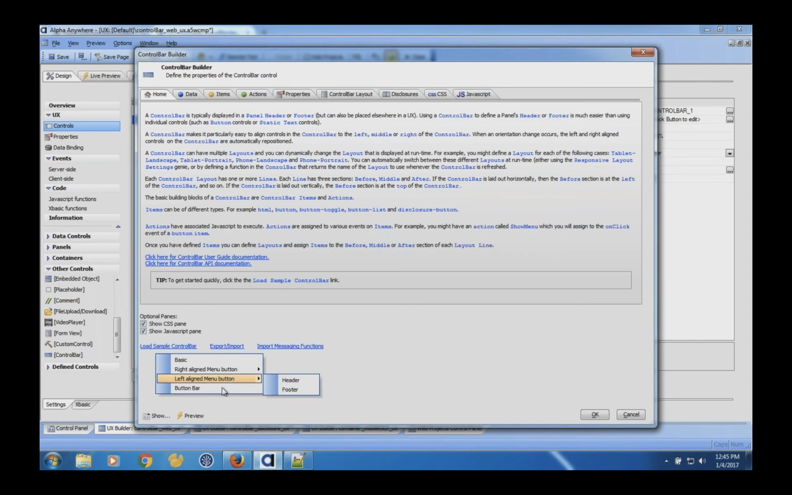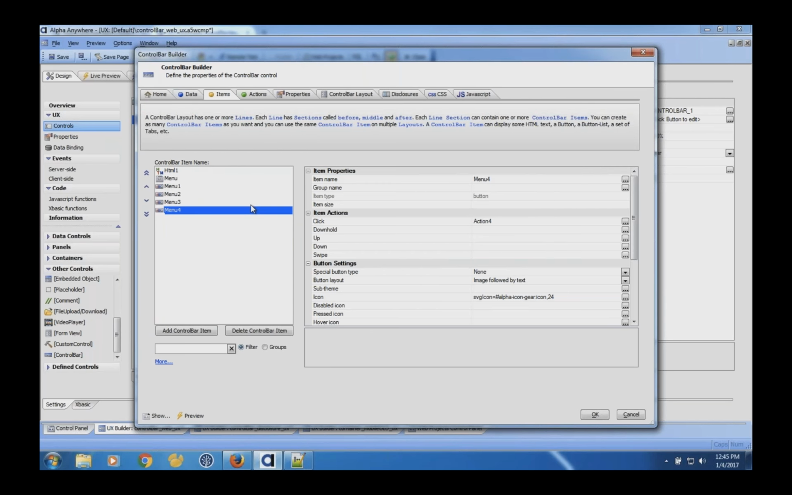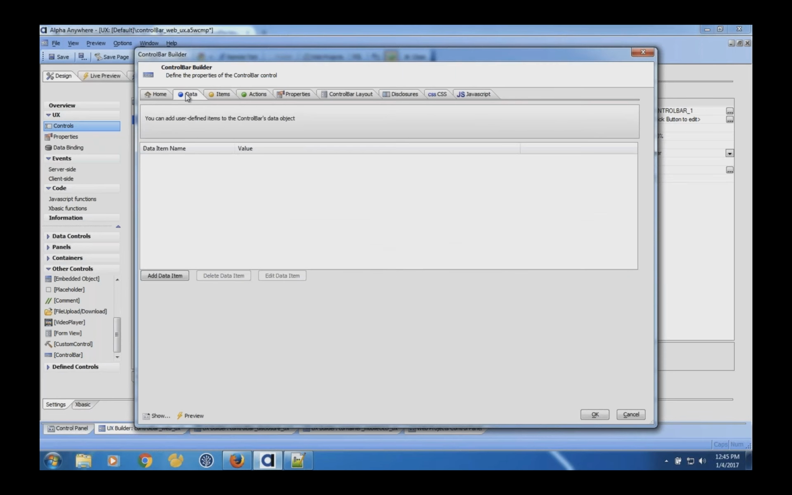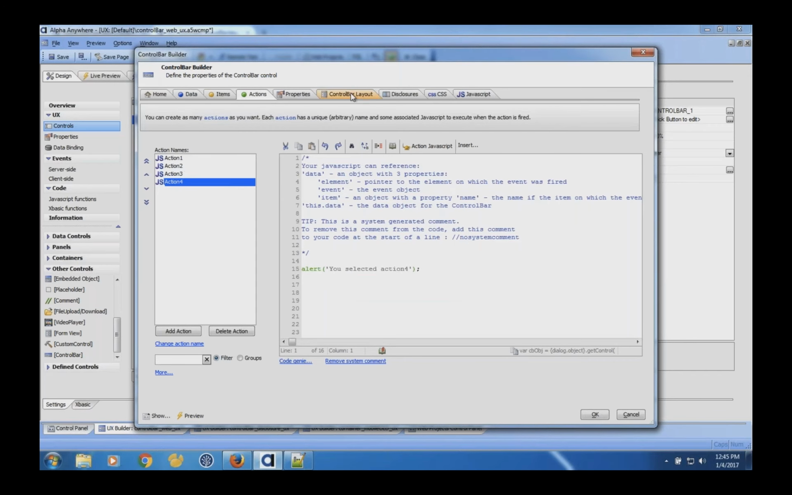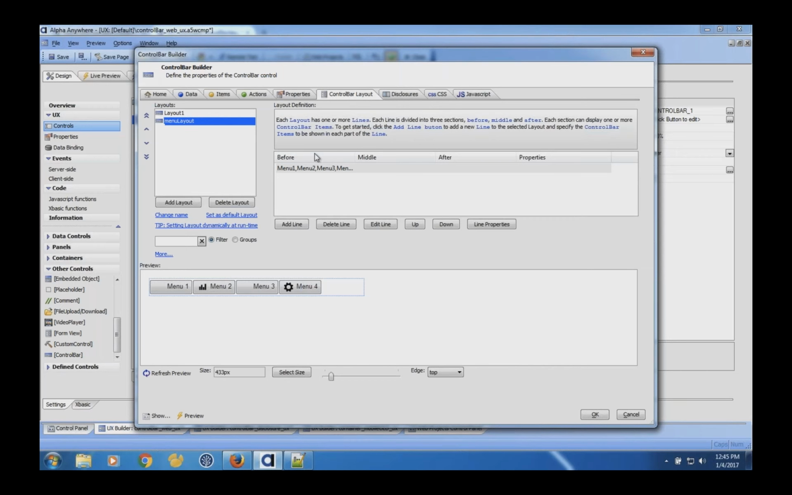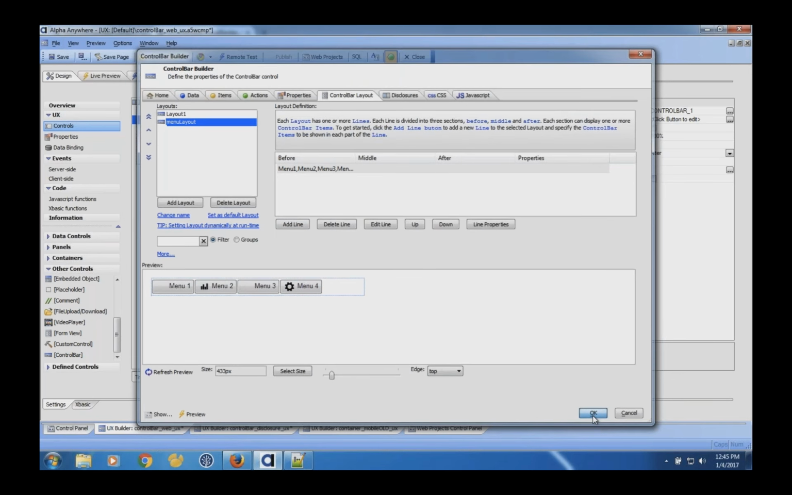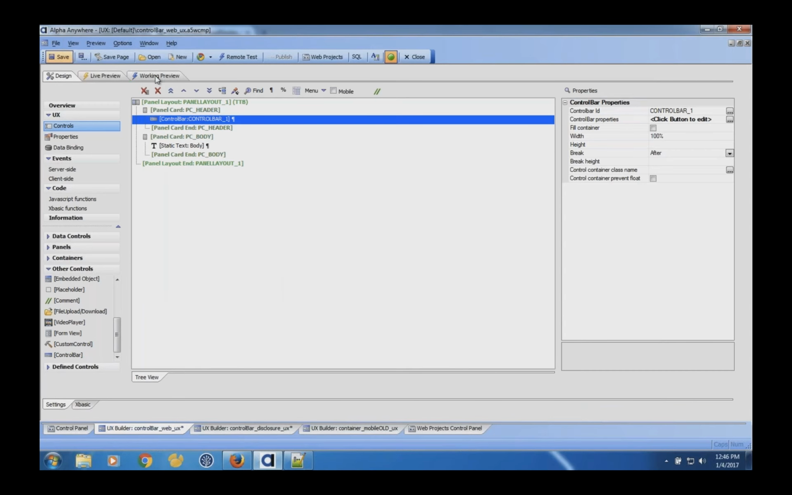And you'll notice we have some cool stuff here. So let's do right align menu button header. So you'll see what it did is it added my items, added my actions. It even created a layout for me, layout top. Here's my menu here and menu layout here. You notice my menu, so I'm going to go ahead and click here. I'm going to save it.